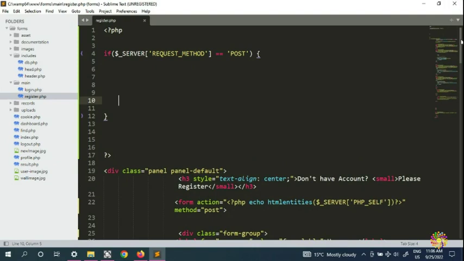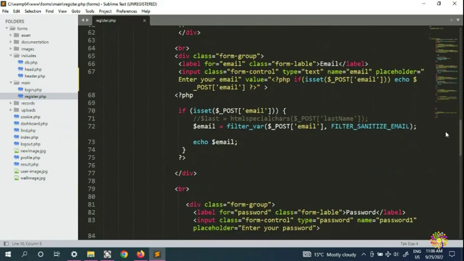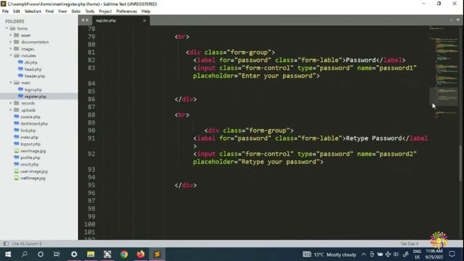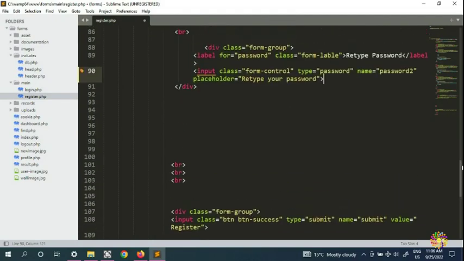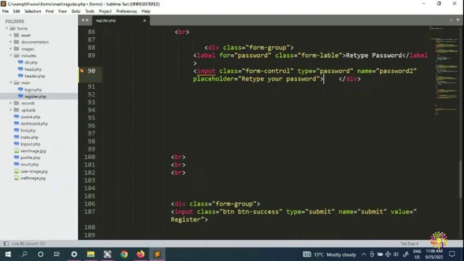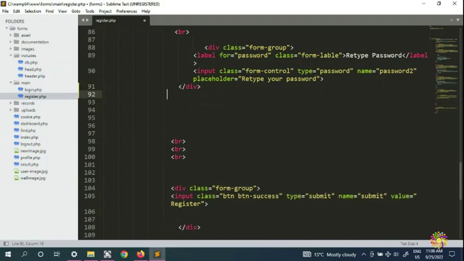Alright, so now we're gonna see here, as we have seen how to upload a photo and things like that. We're gonna target these guys here. So this is gonna go on password 1, this is going to be on password 2. So there is a break in between. Retype your password, and we're gonna bring this all very close. And this guy needs to come here very close.